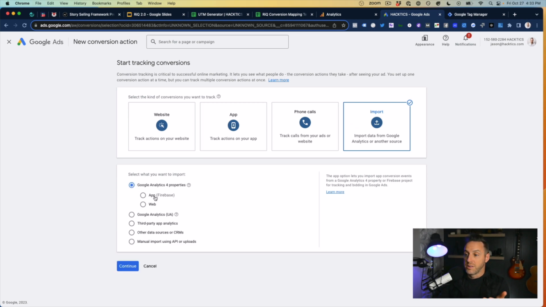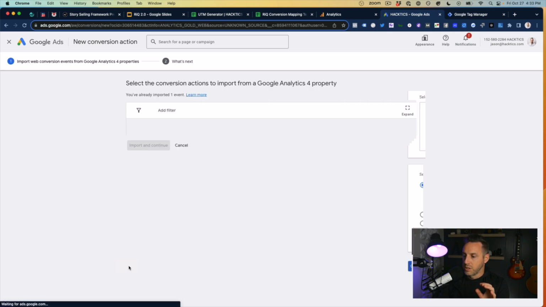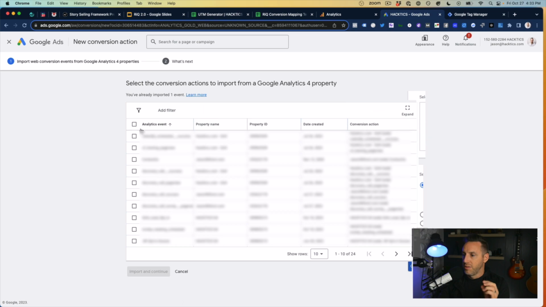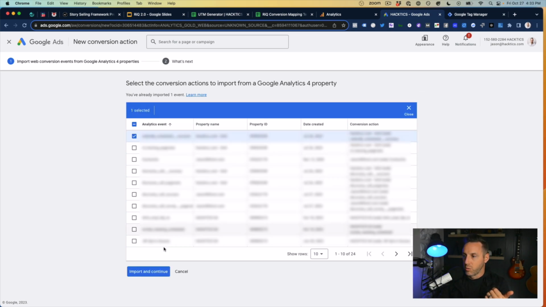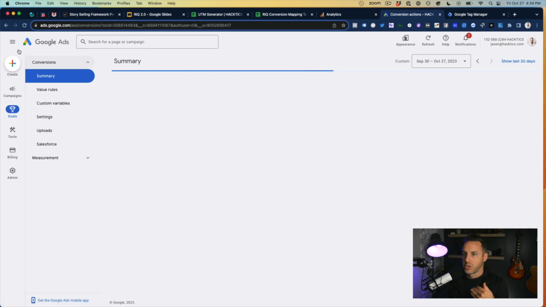Again, here is this app for the Firebase. We're not going to do that. We're just going to stick with Web, and then we'll continue. And so this is where we just pull them all in. We will select one, and then import it. Like I said, I've already done this, so this is where you would find it, and then let's back out and I'll show you where these actually live.